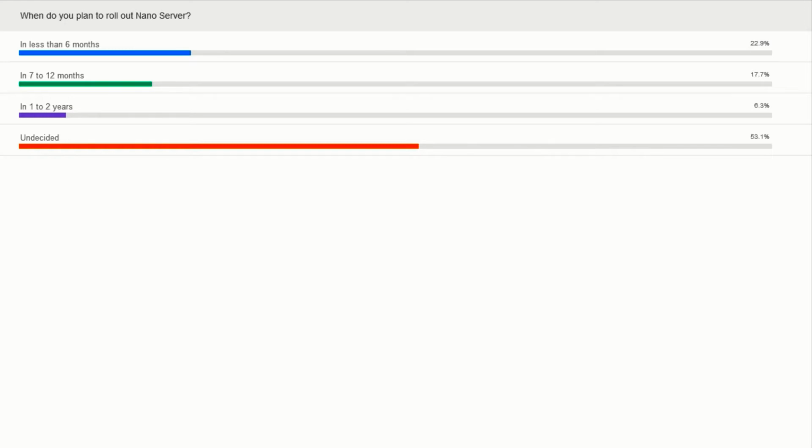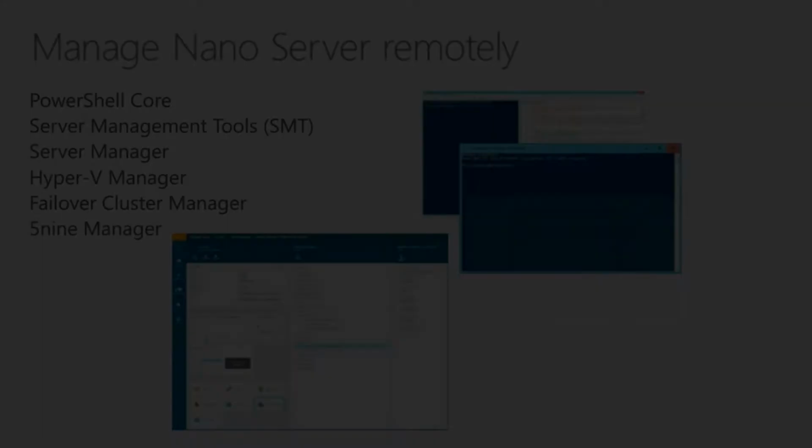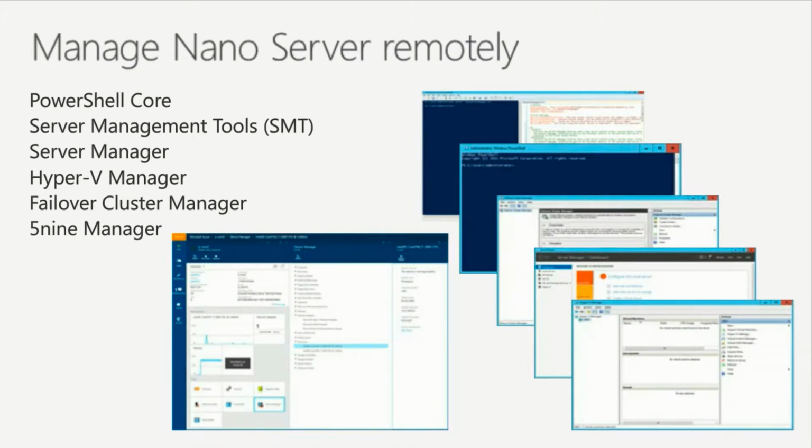All right, let's move on and talk about management of Nano Server. There are several different tools which are provided by Microsoft to do Nano Server management. But the reality is, this has kind of been a gap in Microsoft's management solutions. Nano Server was developed somewhat late, and it really does not have any type of built-in management interface. There's no GUI whatsoever. You literally just get that command prompt. So there are different ways to manage it, but you have to use several different tools.